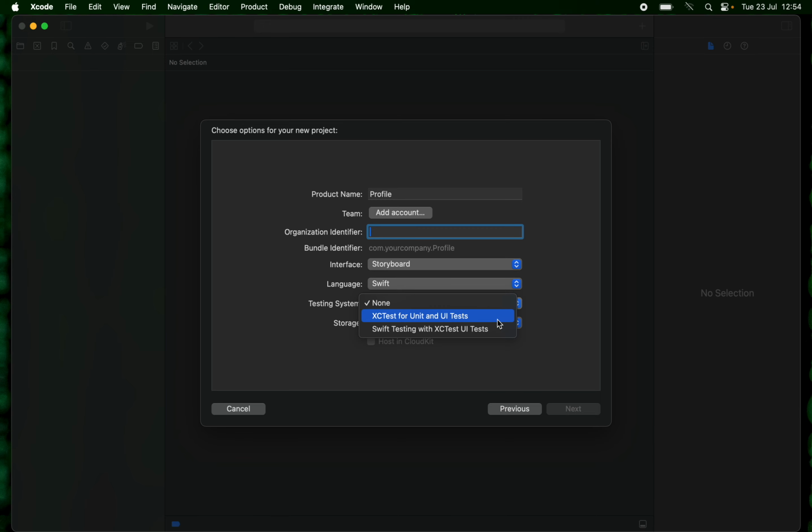You have these options that come with Xcode: XCTest for unit tests, UI tests, or the new one, Swift Testing, which I think was announced at the last WWDC. And for this app, I'm not going to use Core Data. It's a simple app, so I'm going to leave it the way it is.